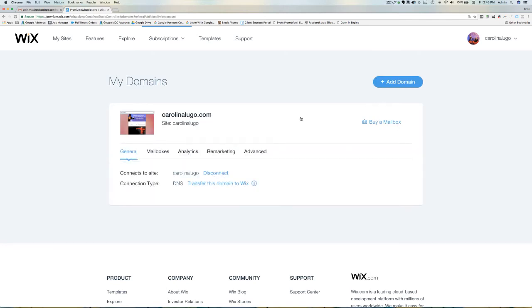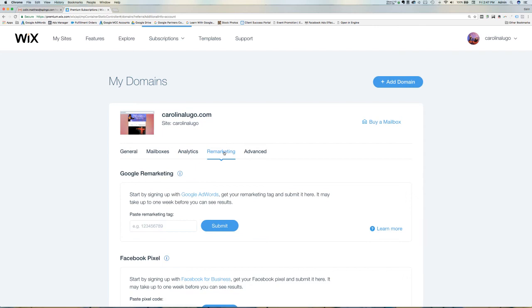When the page has loaded, you'll notice a number of different tabs here. Go ahead and click on the Remarketing tab. Under the Google Remarketing section, paste your remarketing tag in the text box and hit Submit.